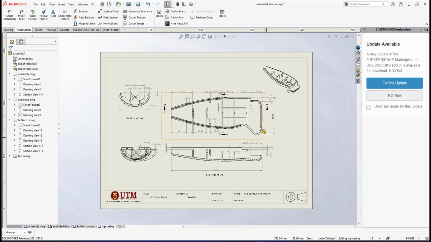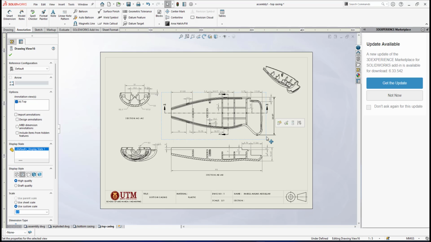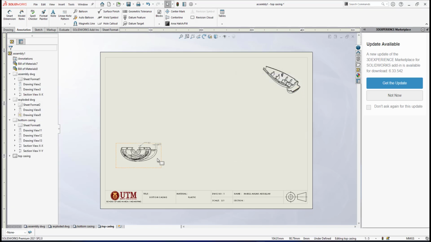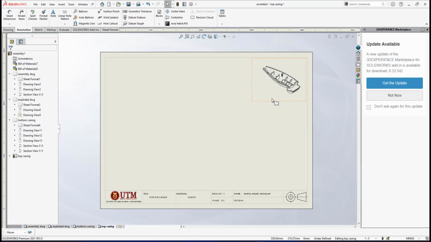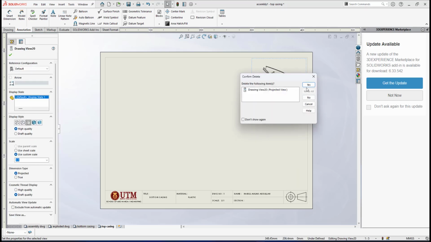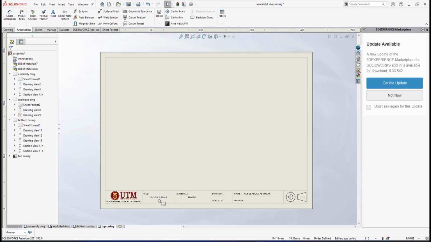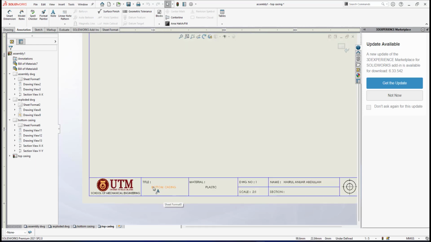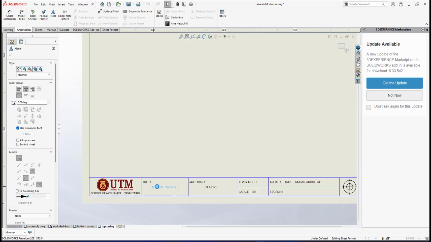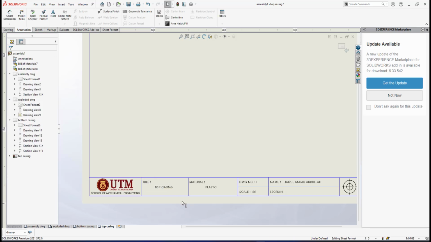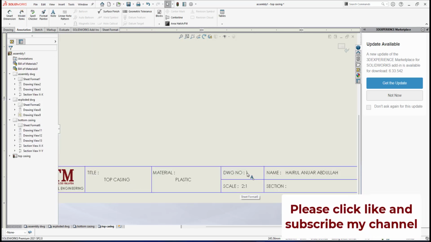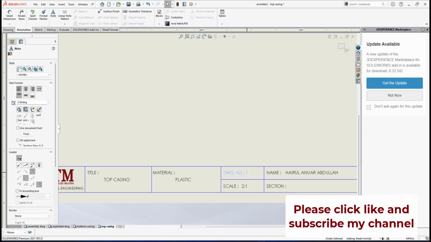About the content here, I will delete everything here. Same goes for this one, and this one, and I will edit the title block. This is top casing, in capital letters. Okay, the same material, plastic. Drawing number I have not decided yet, so I just leave it blank here.